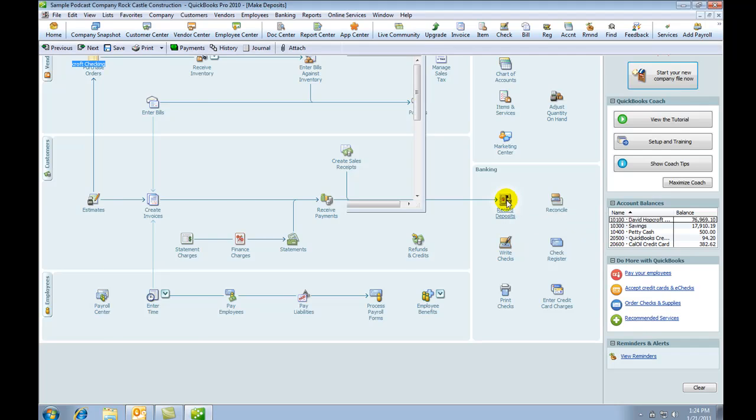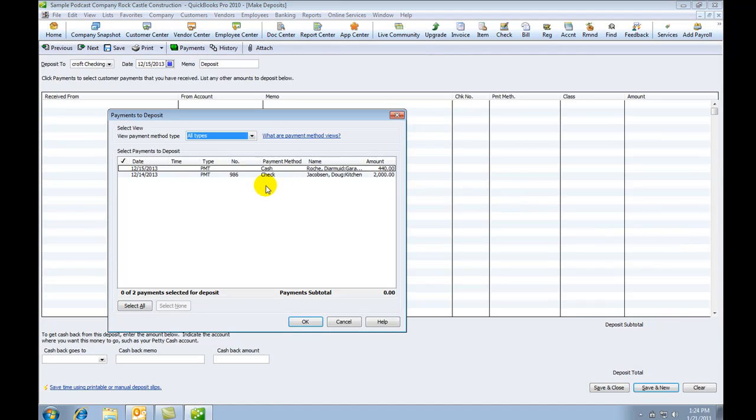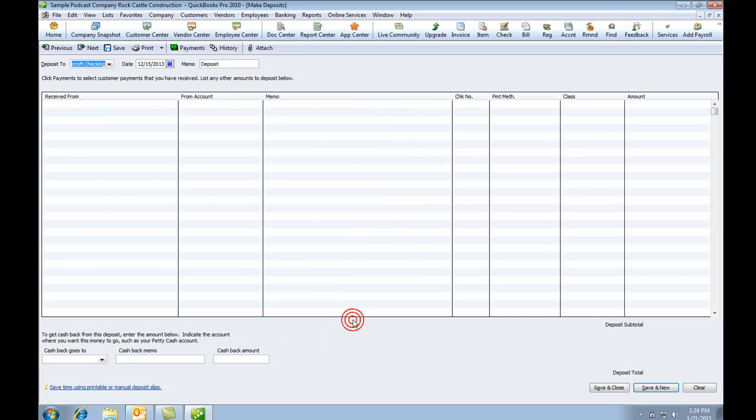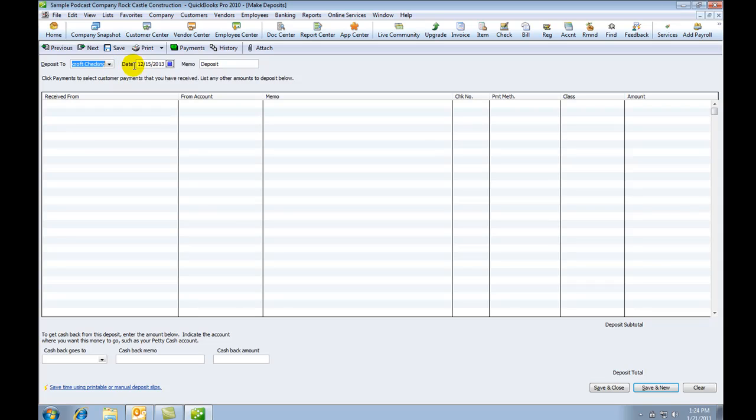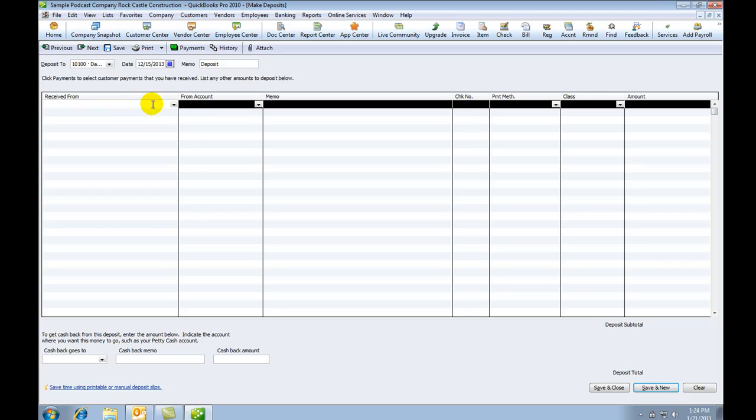So we're going to click on record deposits. It will first of all come up with a note saying that there are some payments that have been made that have not been paid into the bank. I'm going to ignore those for the moment because I'm just interested in the deposit here. We check the account. The deposit is going to be made as a debit into the checking account on the 15th of December 2013. First of all, we need to say who it's from.